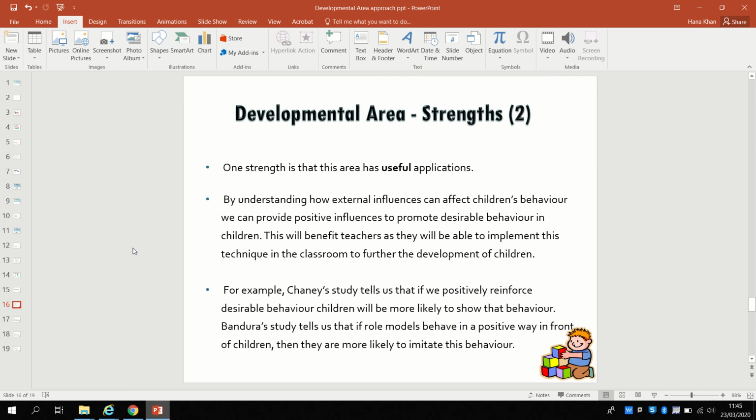The next strength I've got is that it's useful. Like I said, everything in psychology is useful. So one strength is that it's useful because it has practical applications. For example, if we understand the external influences that affect children's behaviour, we can usually make some positive change in society. So for example, if we know that positive reinforcement works on children taking their medication, then maybe we can use it more often with different medications as well to make sure they take their medication in the future. And then you can use Cheney as an example for that. Again, you can pause this video and you can pop those into your booklet as well.